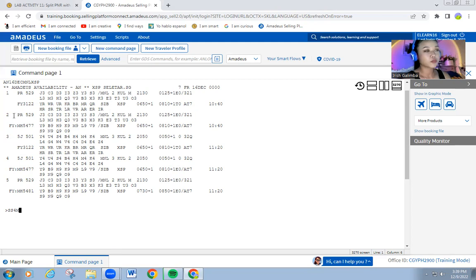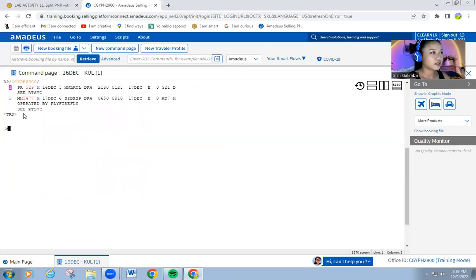So, I will choose number 2 because it is the same as number 1. They have the same flight code, 529. So, I will choose segment sell number 2. Okay? So, enter. And then, as you can see, we now have our availability neutral, and we also have the segment sell.